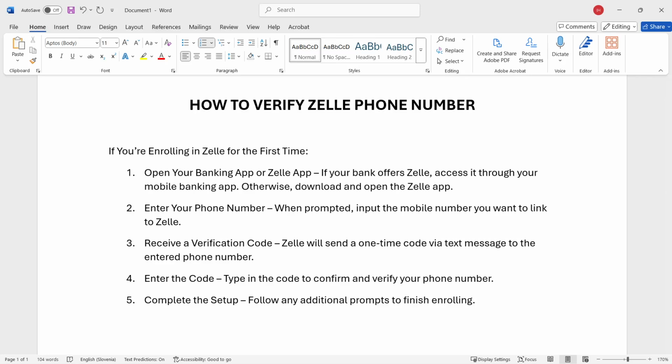In this video, I'm going to explain how to verify your Zelle phone number. So in case you're enrolling in Zelle for the first time, what you have to do is first open up your banking app or Zelle app. If your bank offers Zelle, you can access it through your mobile banking app. Otherwise, you can download and open the Zelle app.